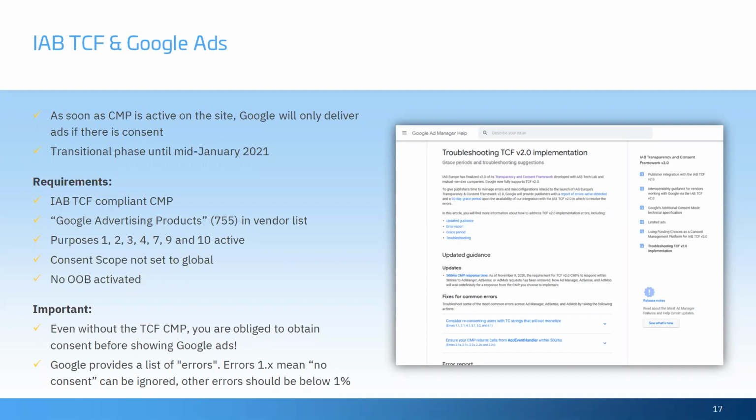There are some errors or some issues. If you have an issue in your setting, in some cases Google will still deliver ads. So if the CMP configuration is not 100% accurate, let's say it this way, in some cases Google will still show ads. There's a transition phase until 2021. Mid-January is the current date. Let's say the transition period was extended, I think 2 or 3 times now. Let's see if it's really happening in mid-January. But as a precaution, you should have your settings ready.